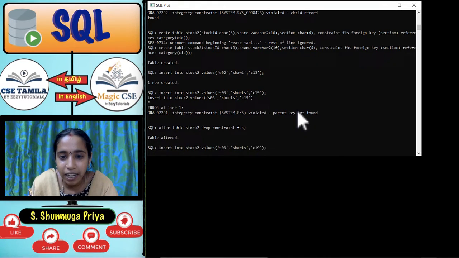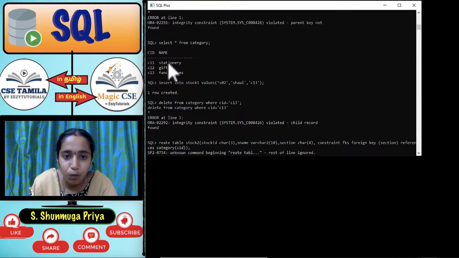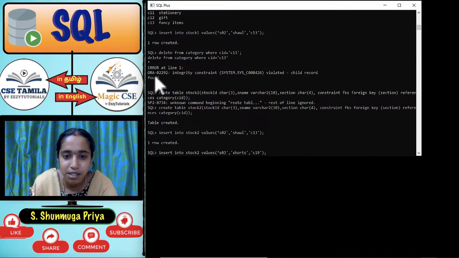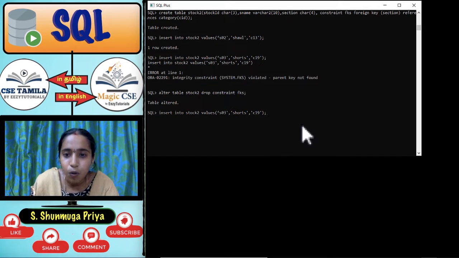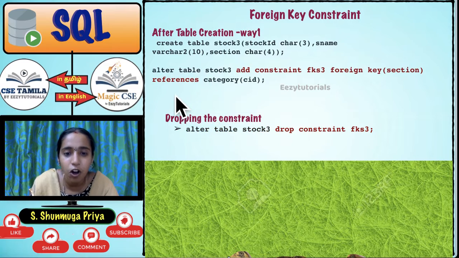So just now I tried to insert this value with C19. C19 is not present in the category table, right? Only 1, 11, 12, 13 is present. 19 is not present. So violation occurred. Now I have removed the foreign key constraint, so one row will be created without any violations. So you can create a foreign key constraint and you can drop a foreign key constraint at any time.